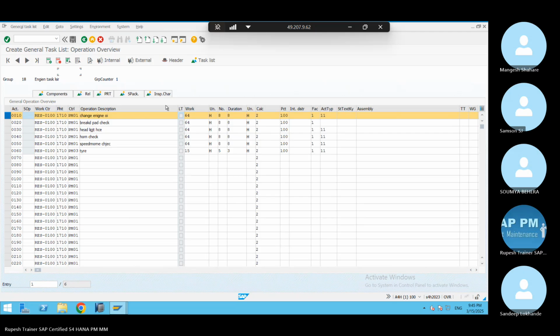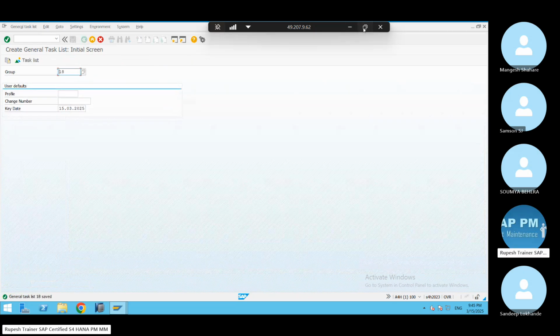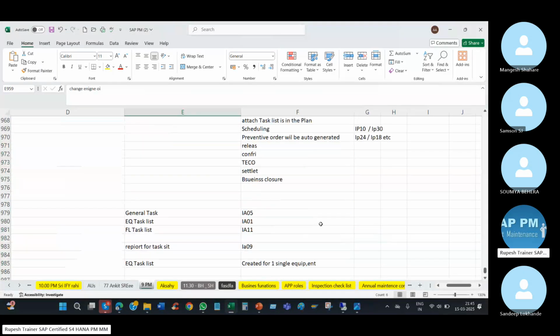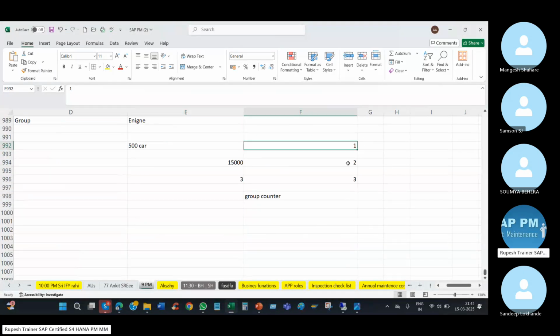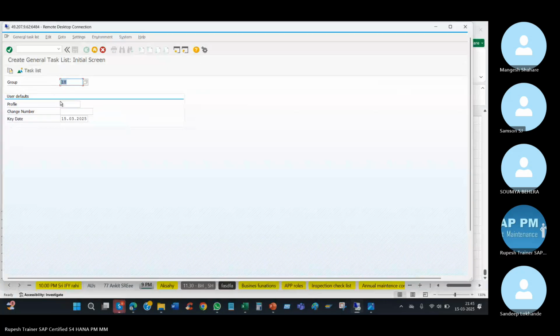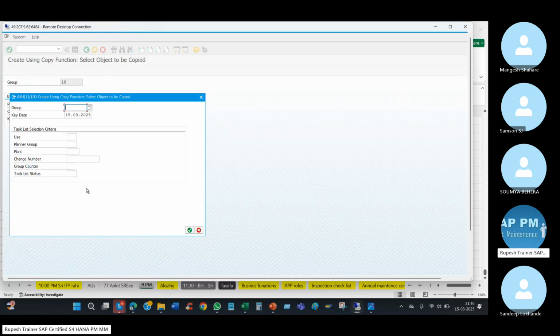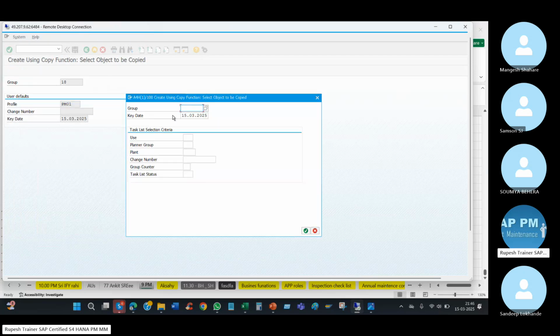Save it. Okay, now I want to do for the next set. I told you about group counter, remember? So for the engine, I need the second counter. So what I can do, the group is same. Give the profile PM01. If you want, you can copy from the old, or if you want fresh, you can do that. I'm going with the copy option. Copy, general task list, press enter. Okay, and the group is same, 18.